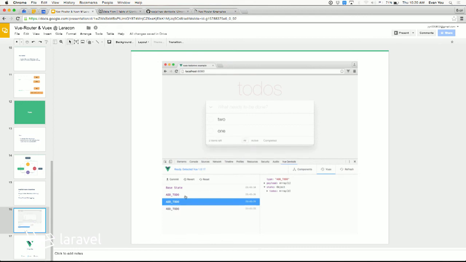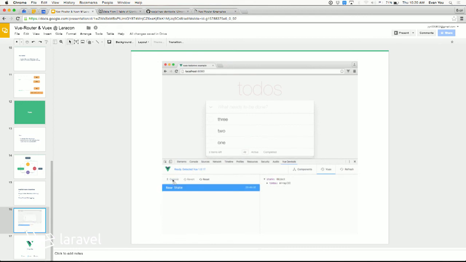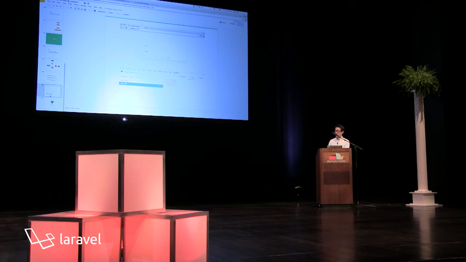So I think I'm out of time. So this is a very brief introduction to what Vuex enables. But if you really want to understand it, probably read the docs.